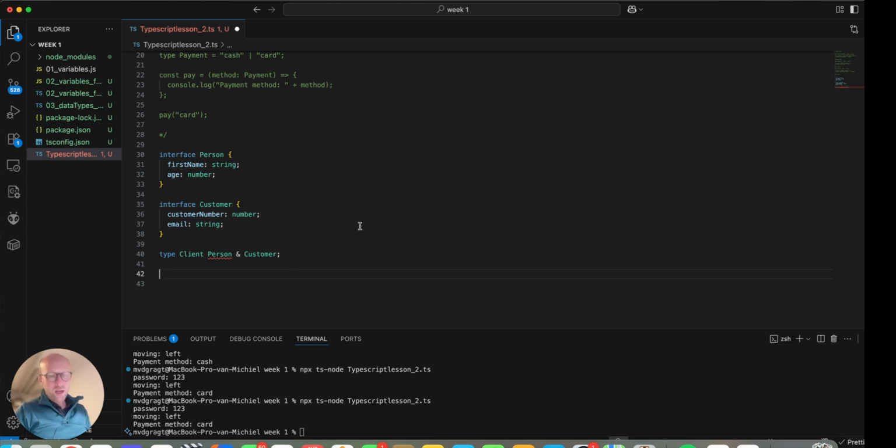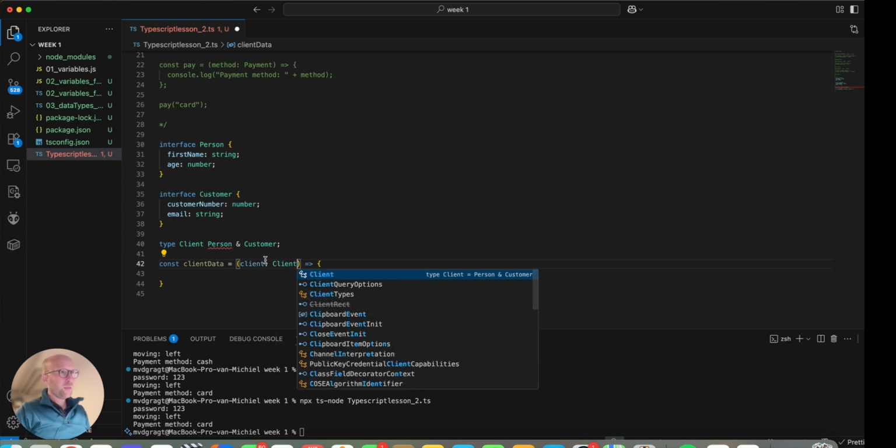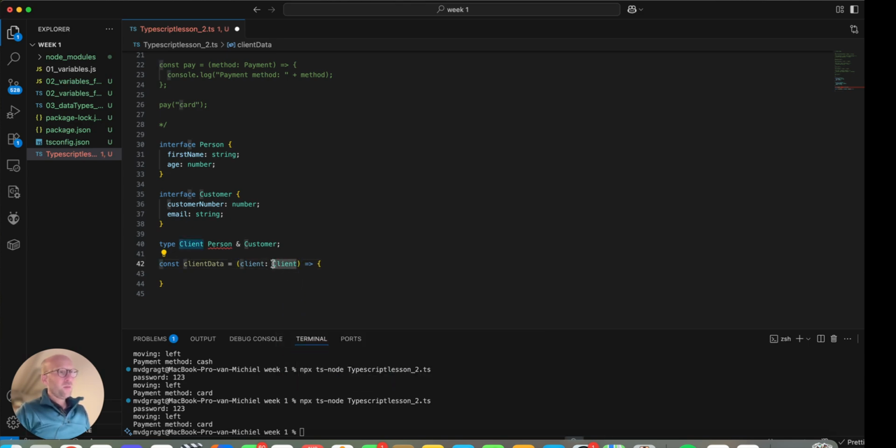So I'm going to say const, and I want to get some client data, and I'm going to create that arrow function again, and in here I can use this type here. So I'm going to say from the client, which is of type Client. That's why we want the capital letter there, to tell them, hey, that is connected.